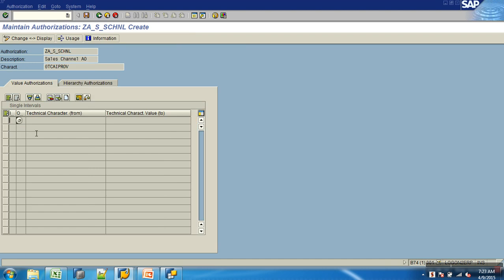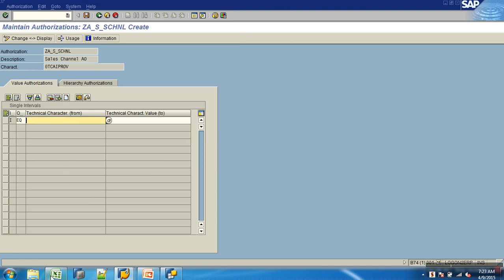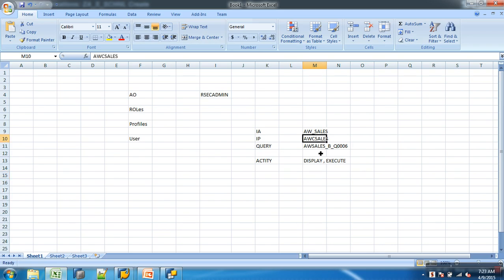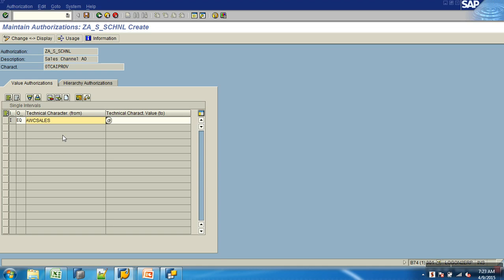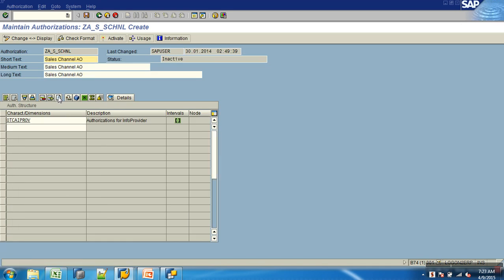When I double click on this, it should start asking me the value. Say create. I'll say include equal to. Provider is nothing but the cube name. Which cube is it? We already targeted it. So he should have access to this particular cube. Okay, done. Next, create one more.